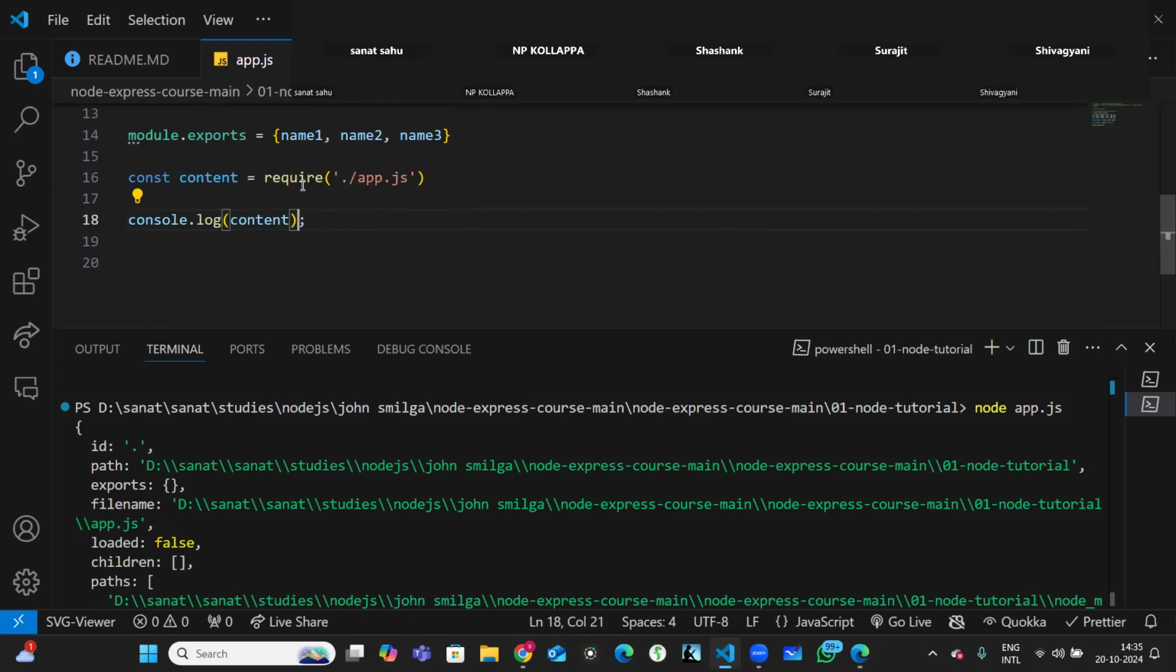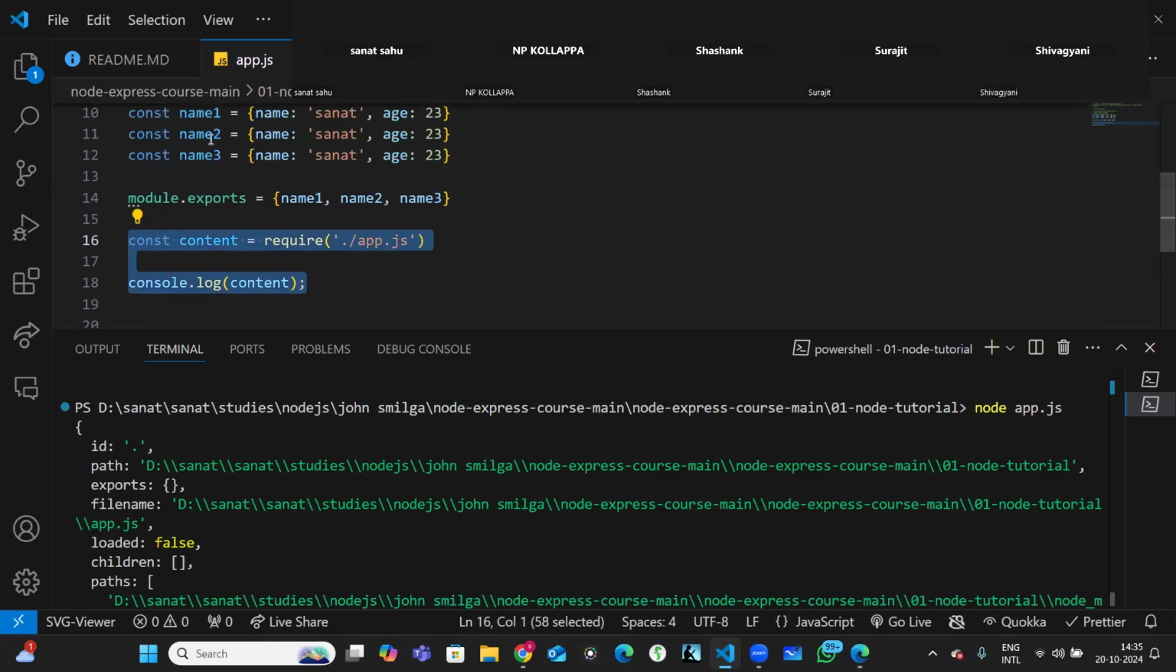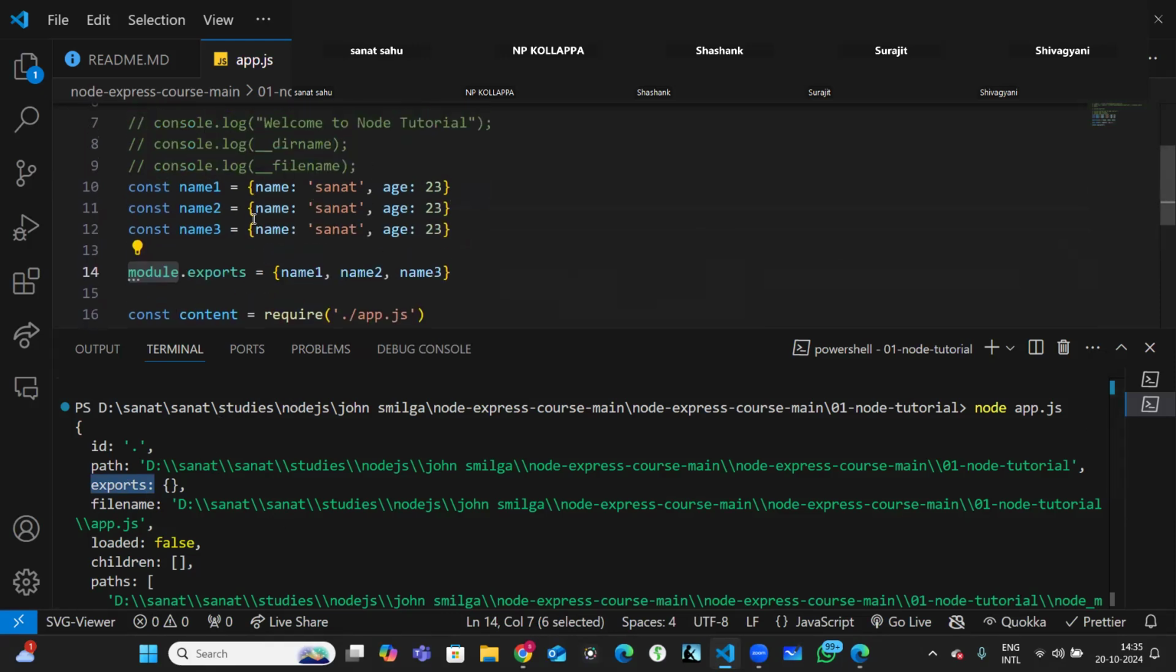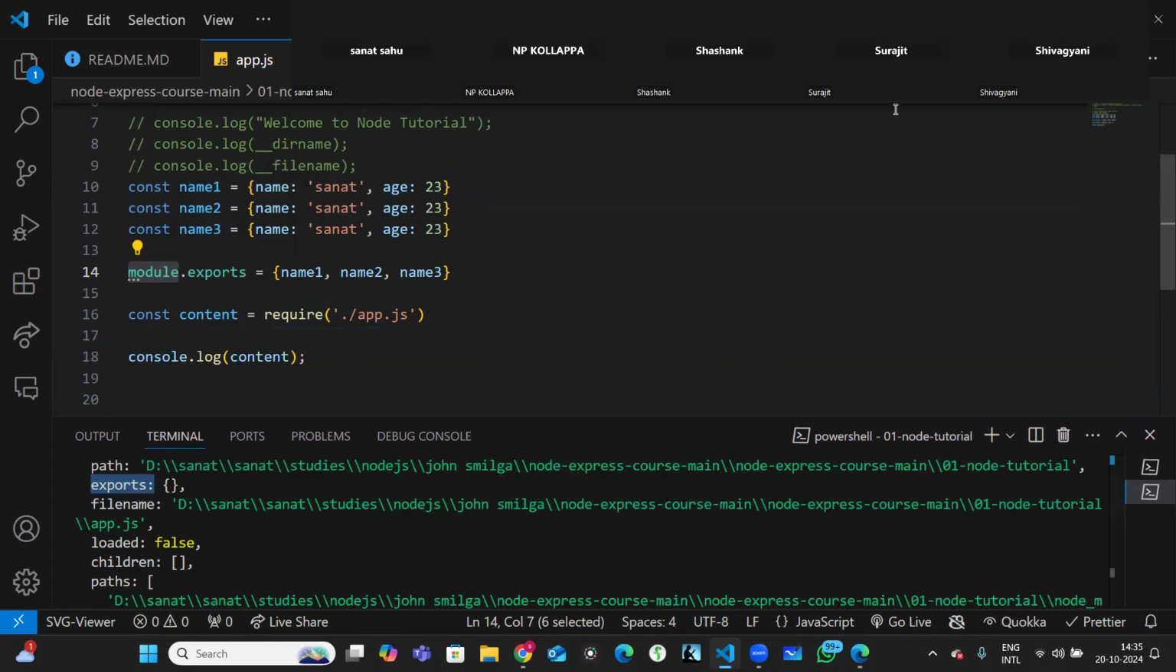Understood now? So these two lines will be in the file where you want to use these particular variables, but you have to export them. Now how did I get exports? Because inside the module there is an exports keyword, and this exports keyword is used to export these variables. Clear? Yes, I'm just giving small examples of how to require it.